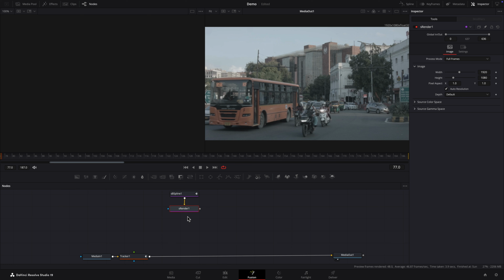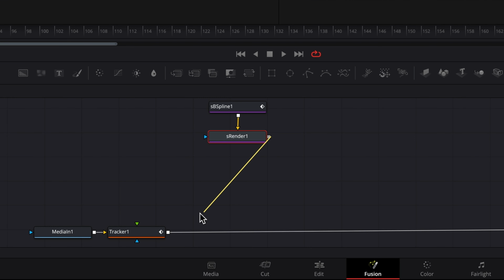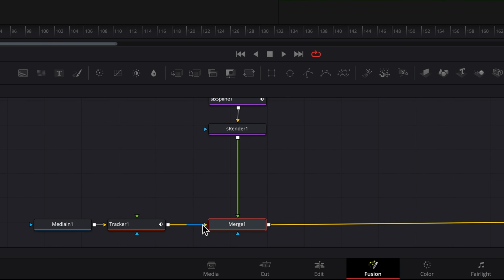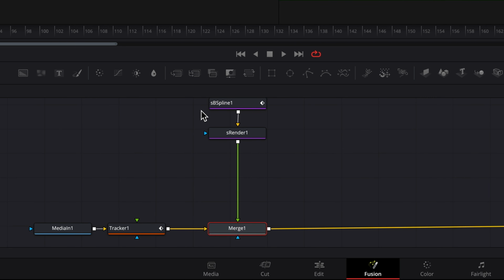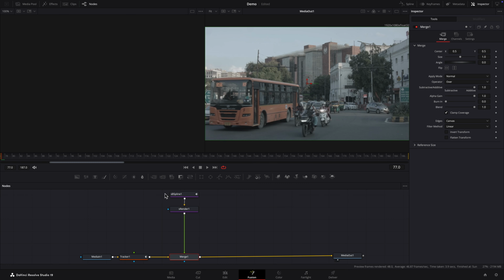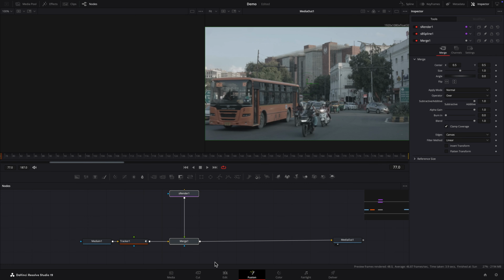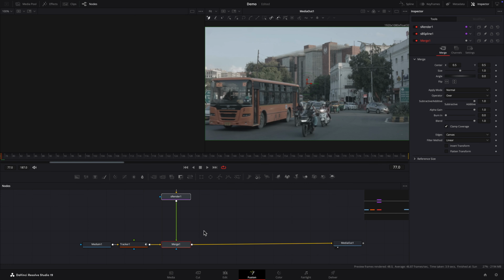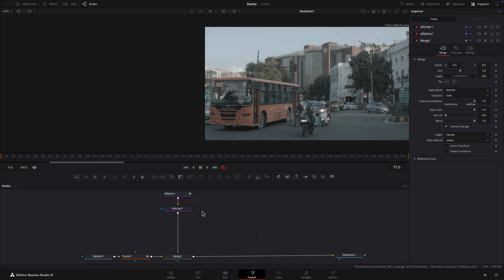I'll attach the output of the sRender node to the output of the tracker node. This will create a merge node with the sRender node connected to the green foreground input and the tracker node connected to the yellow background input. In other words, we're superimposing the backdrop over the main video footage contained in the media in node.